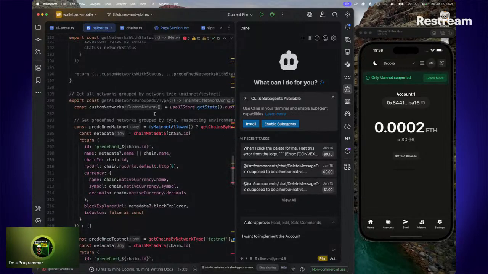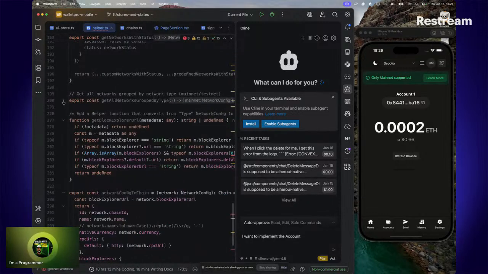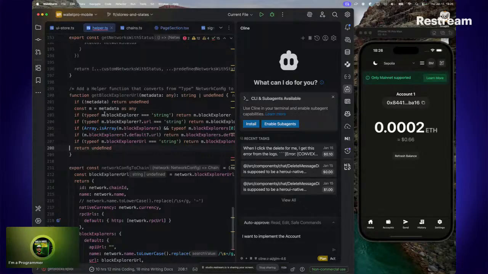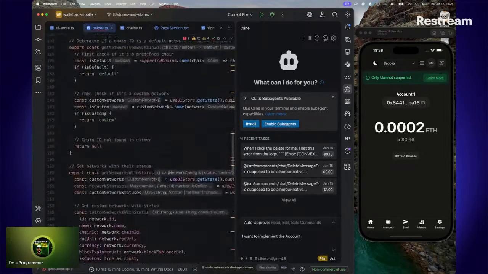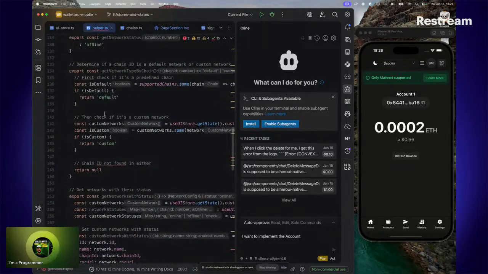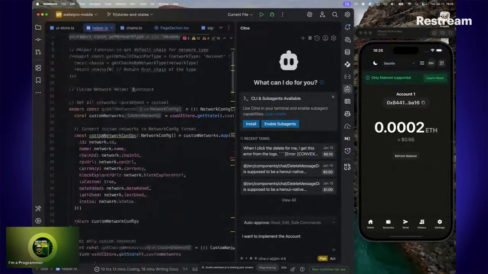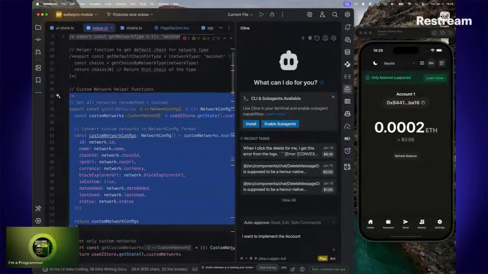So let's get our network group by type. We don't need all of this function because we don't need this. Get block explorer URL. This is a good function, but we don't need it. All right, so successfully remove what we don't need here from the helper function, so we can be sure that the AI should not go looking for what is not missing.